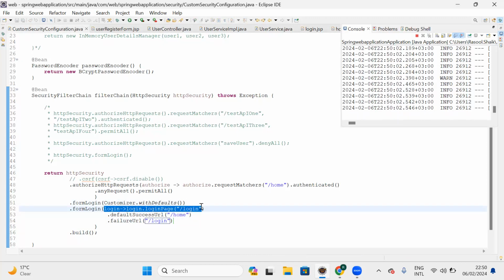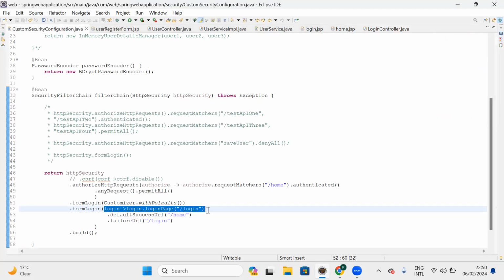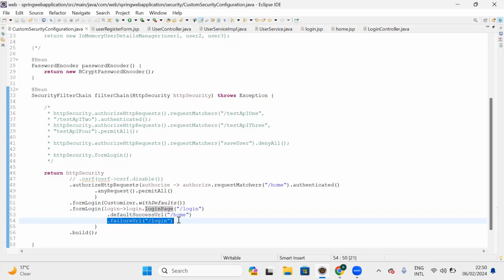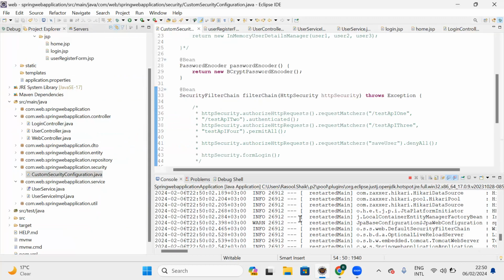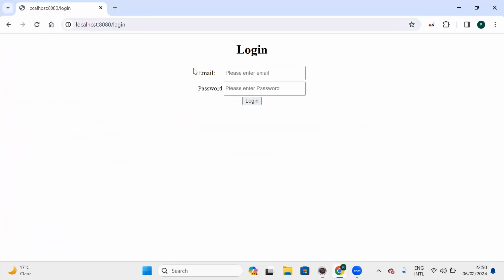So what will happen? First the login page will display. Once we go to localhost colon 8080 slash login, the very first time the login page will display. After that, once you log in successfully, you can display the home page. If your authentication fails, it will redirect to the login page only. Okay, so now let me save this file, go to your browser and refresh the web browser URL. Now enter valid credentials.